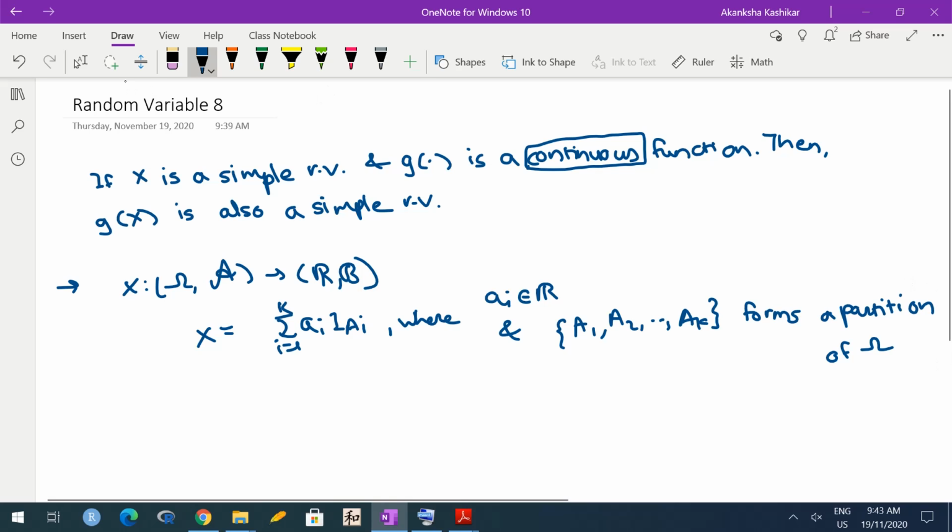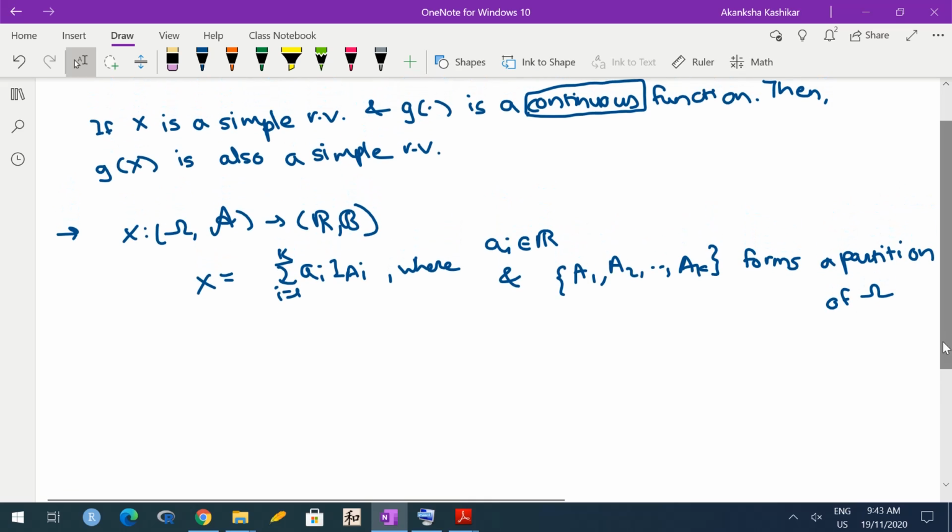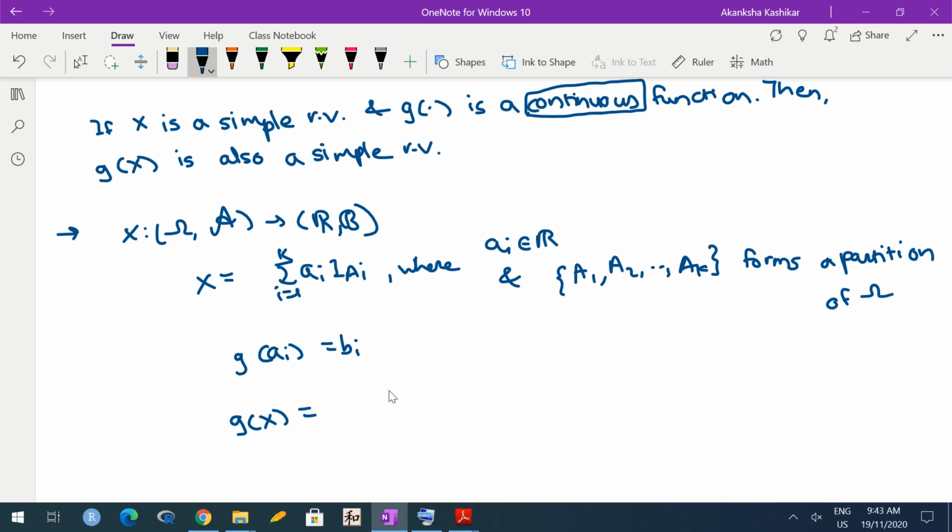Now, what we know is g is some function. So, we can say that g of ai, we can give it a notation bi. Because g of ai is going to be a single value. Since g is a function, ai would go to some particular value. Let me call it bi. Of course, some of the bi's may be same, but still without loss of generality, I can write g of x as sum over i going from 1 to k g of ai into indicator capital Ai.